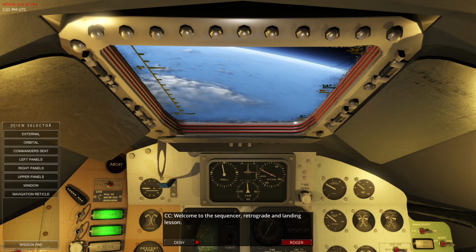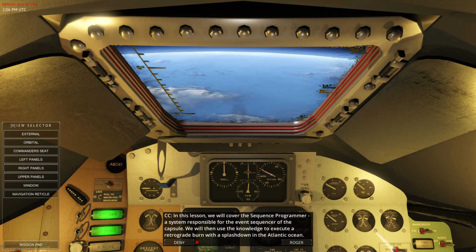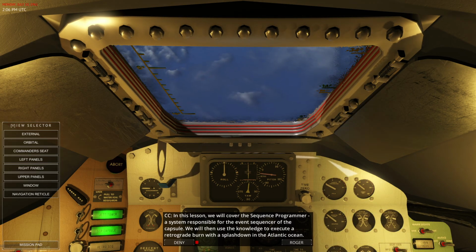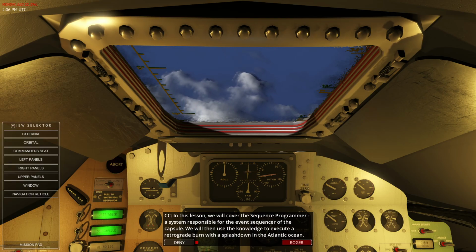Welcome to the sequencer retrograde landings lesson. In this lesson, we will cover the sequence programmer, a system responsible for the events of the capsule. We will then use the knowledge to execute a retrograde burn with a splashdown in the Atlantic Ocean.